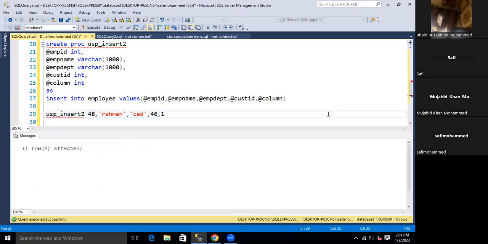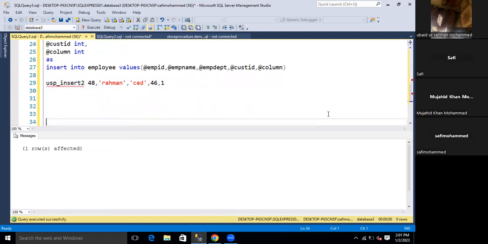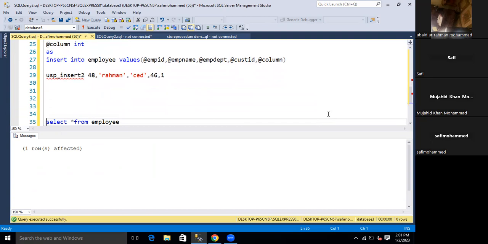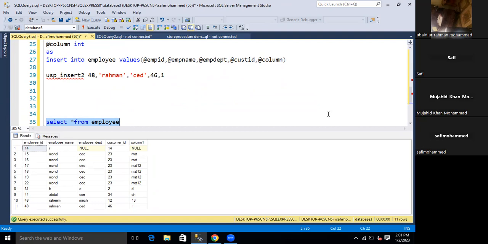One row is affected. In the employee table, we can see we have inserted this employee ID 48, Rahman, CD, and 46 and 1. Like this, we can create the store procedure.